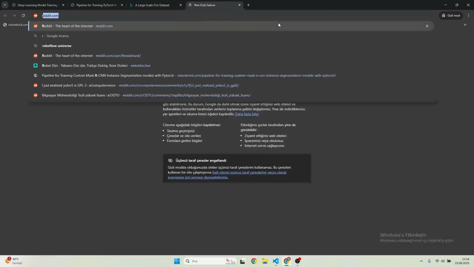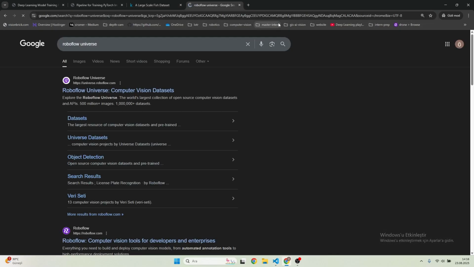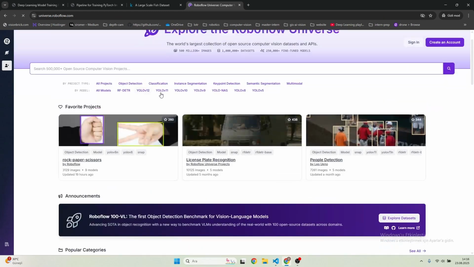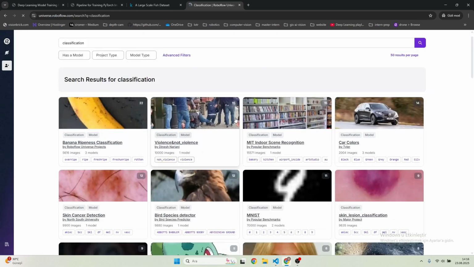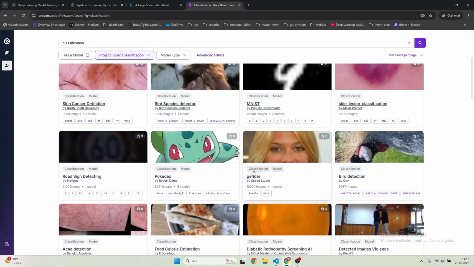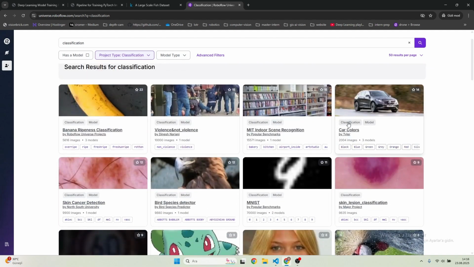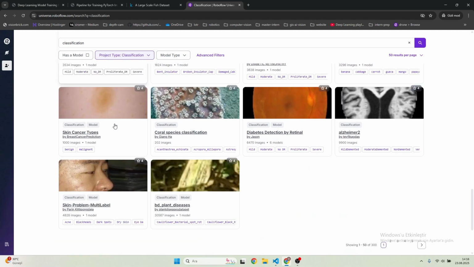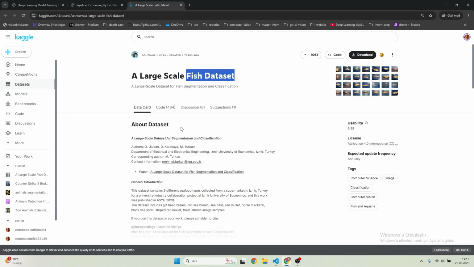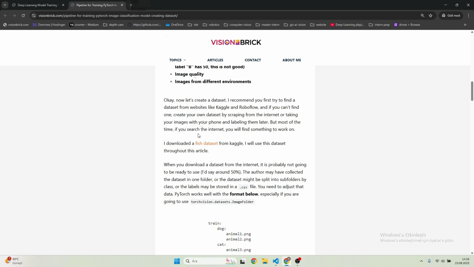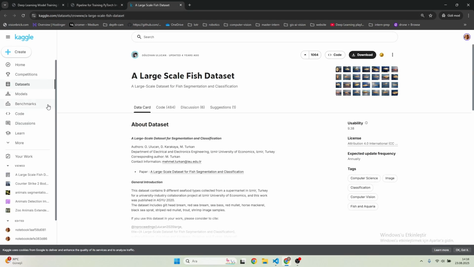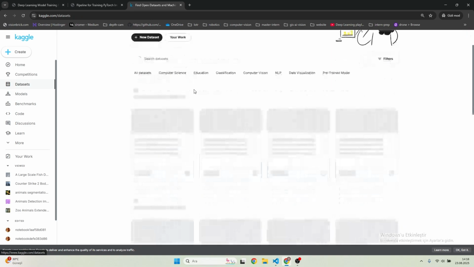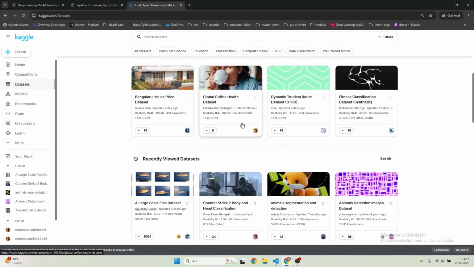For example, you can go to Roboflow Universe and you can see there's a project type. Our task is classification. Click this, and there are hundreds of datasets like gender, skin cancer detection, car colors. You can choose any of these and follow the video. You can use Kaggle as well for datasets. You see there's a dataset section, and just like Roboflow, there are so many datasets.